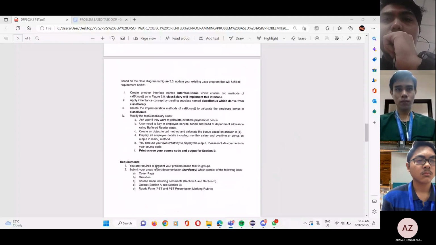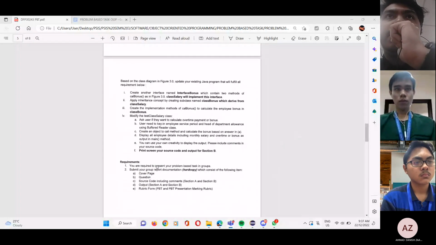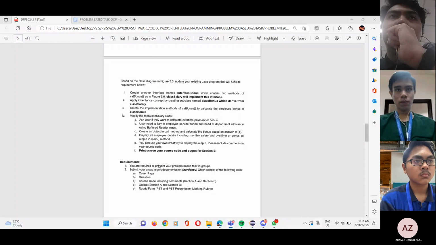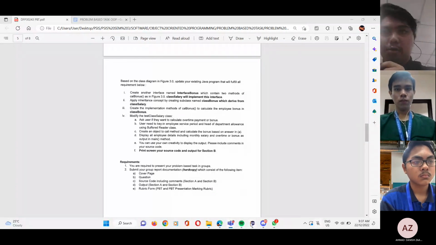Based on the class diagram in Figure 3.0, update your existing Java program to fulfill all requirements below. First requirement is to create another interface named interface Bonus, which contains two methods of calcBonus as in Figure 3.0. The class Salary will implement this interface. So I will show you the coding.